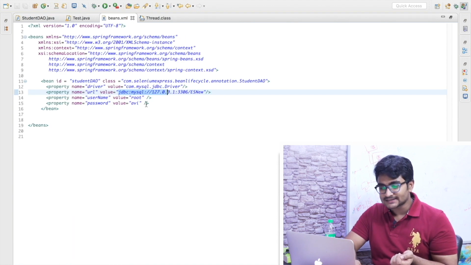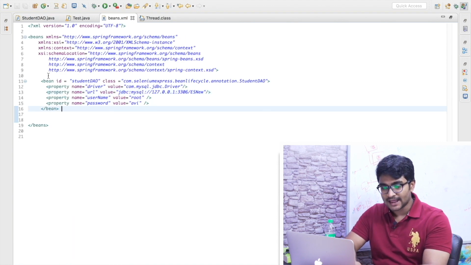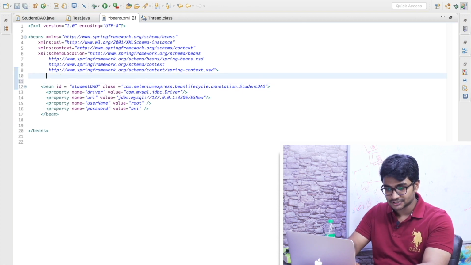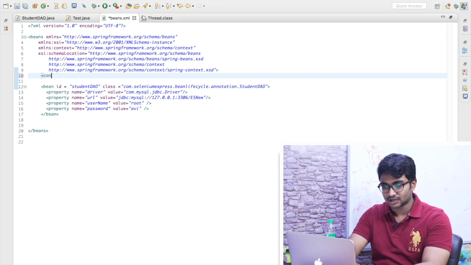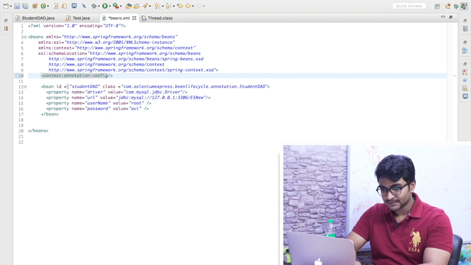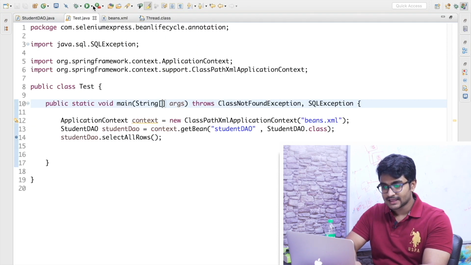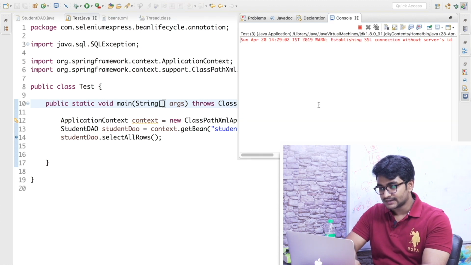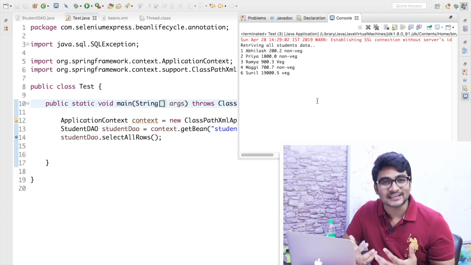If I go to the beans.xml file, I have not activated my annotation. So what I can do is write context:annotation-config and end it over here. Right now, if I go to the Test.java class and run this again and open my console, let's see what is happening this time. And it's working, right?